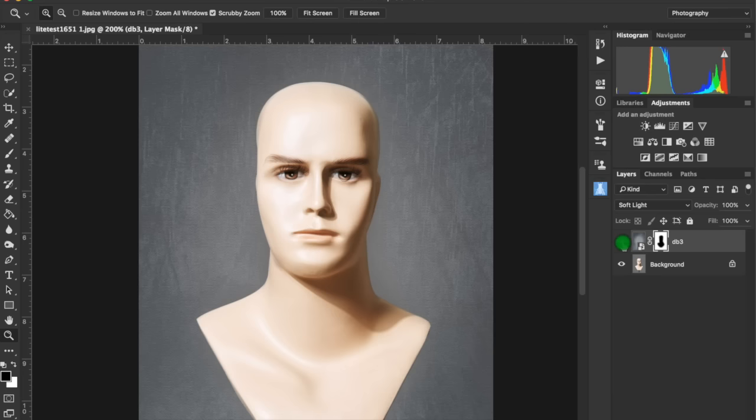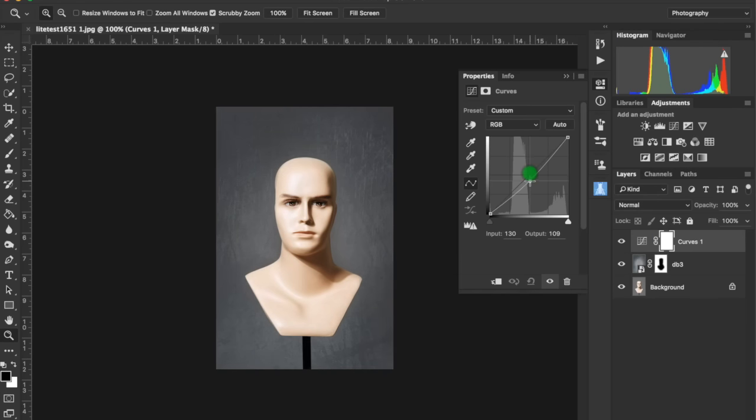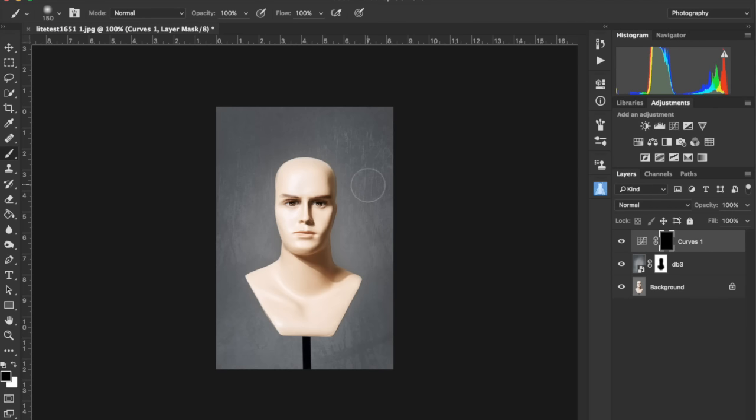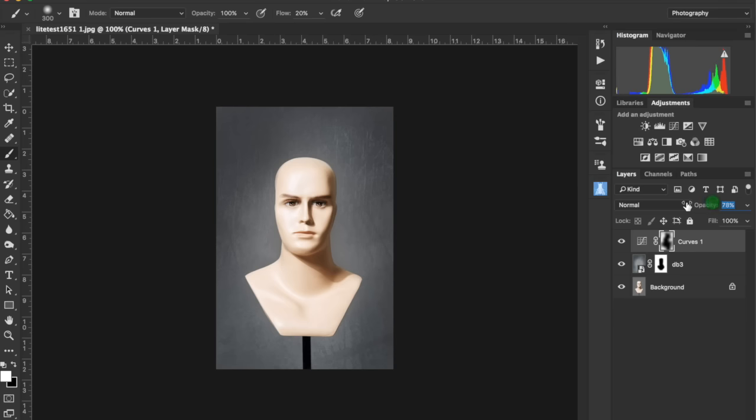So here's the before and the after. Of course, if you want to add a vignette, just like before, curves layer, darken down, Command I, big soft brush, white, and you can darken it in. And I kind of like to darken it, kind of give it that cookie cutter look, and if you want, change the opacity a little bit. But there you go.